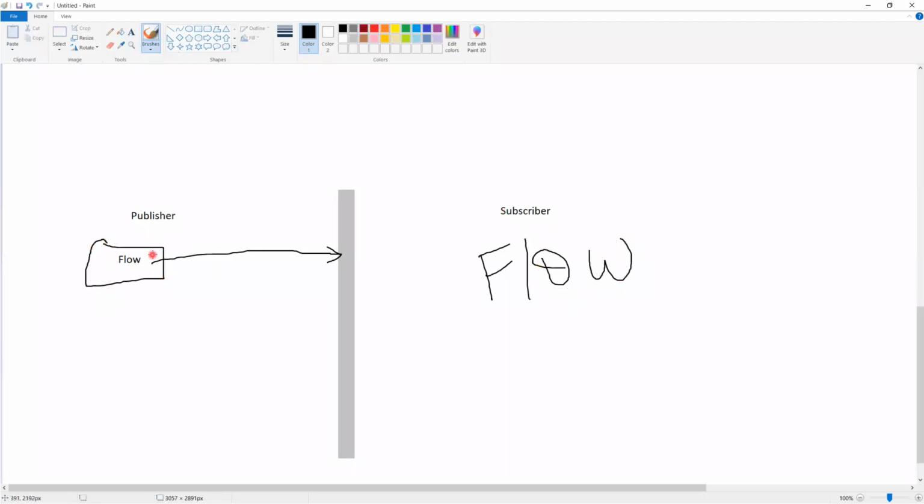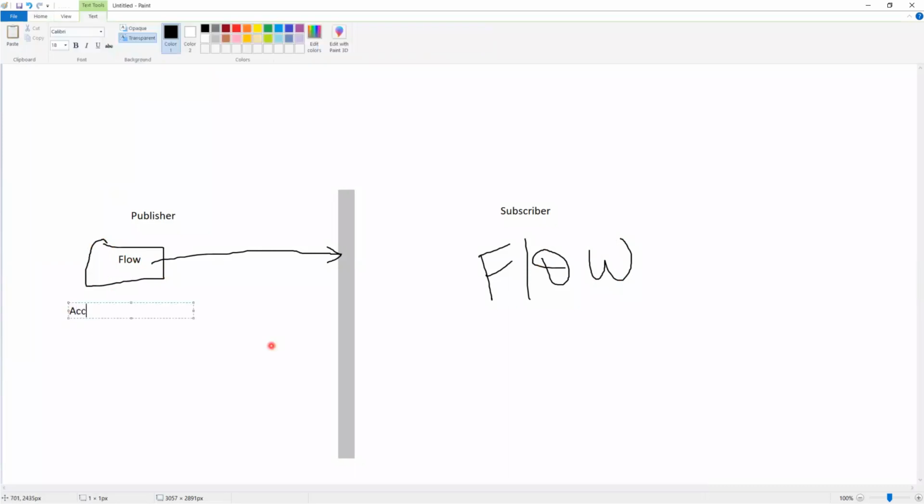Now, who is the publisher? Publisher is a flow. Now what type of flow am I going to implement? Here, the scenario is whenever the account is created or updated.